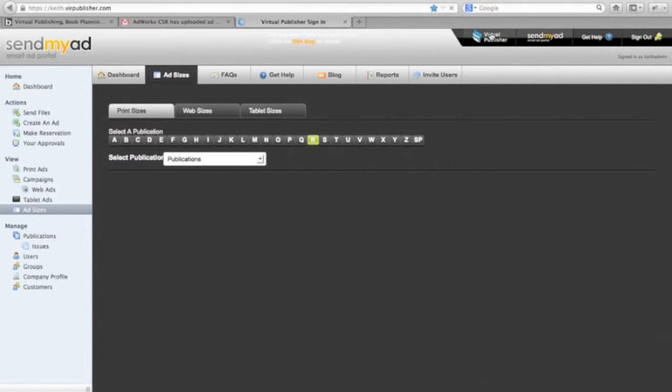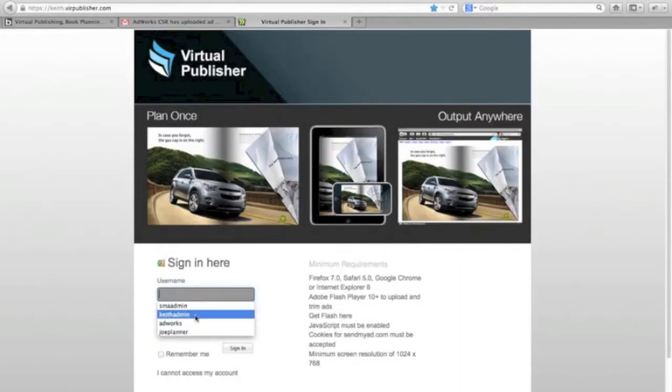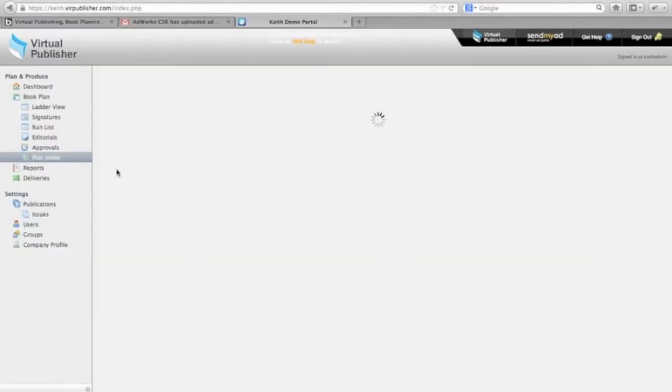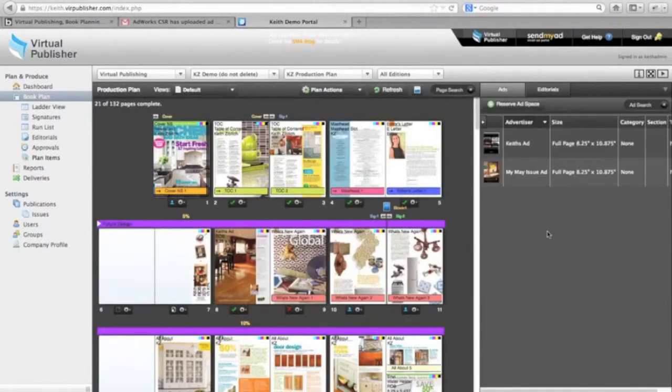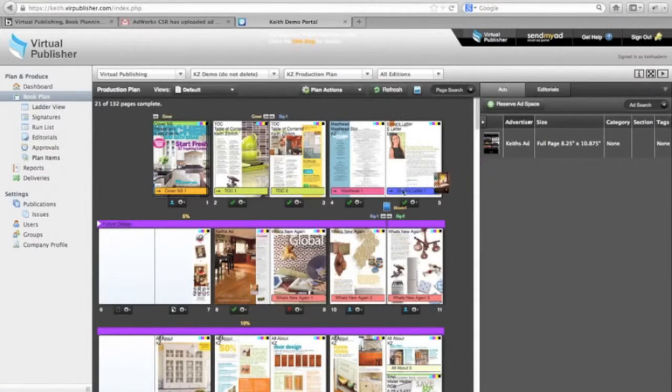The next thing I'm going to do is go in and click on the Virtual Publisher environment, and log in as a KZ admin. This is my administrative account into the publisher account. Once I sign in, I'm going to click on that publication that I just had the advertiser submit that ad into. If you'll notice, the ad automatically pops up over here in the left spot, which we call our clipboard. And I have the ability to take that ad, drag it in, and drop it into any position I want.